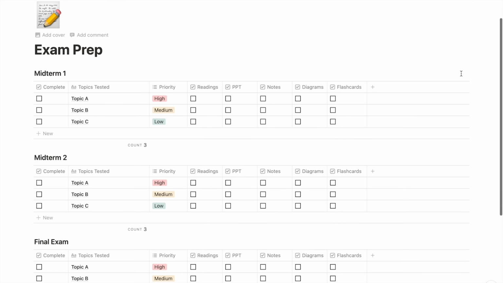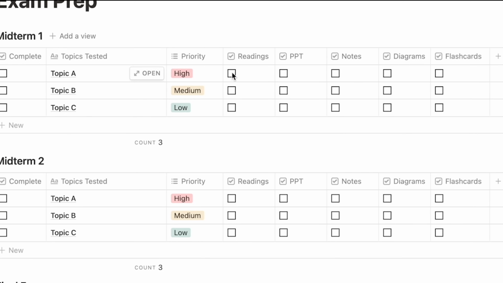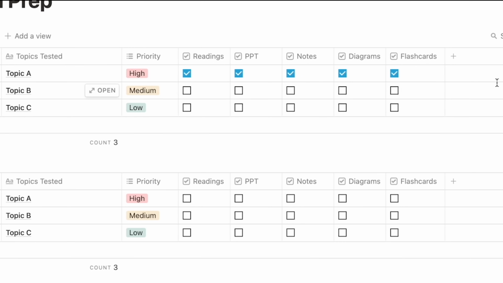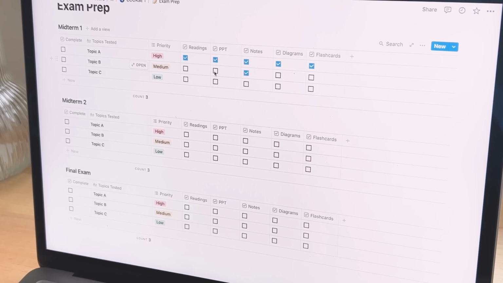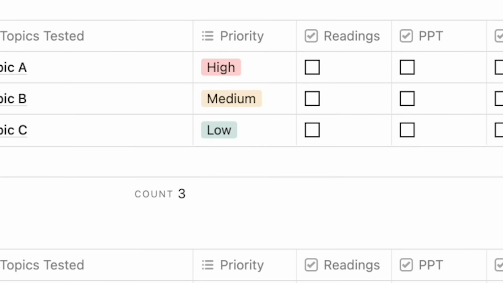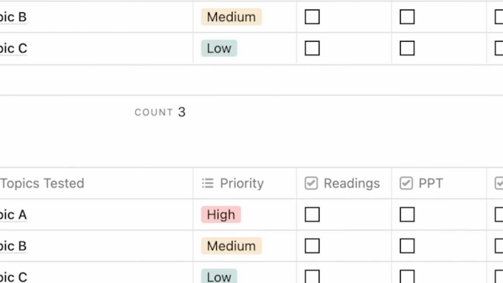We also have the exam prep, which is from the last template. It's just a way for you to keep track of topics that will be tested and any flashcards or diagrams or notes that you might want to do just to make sure you have all your bases covered. You can also label the topic as high, medium, or low priority, depending on how much of it will be tested or your level of knowledge on that topic.